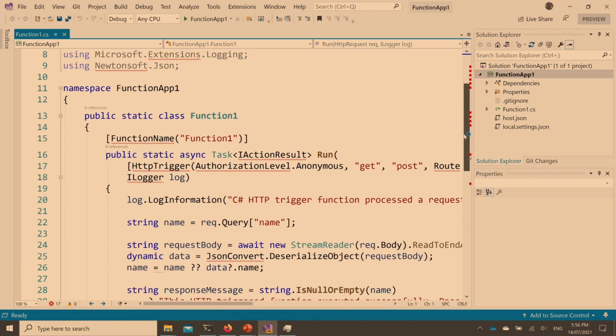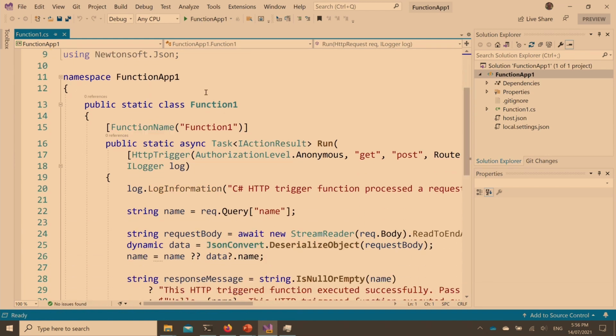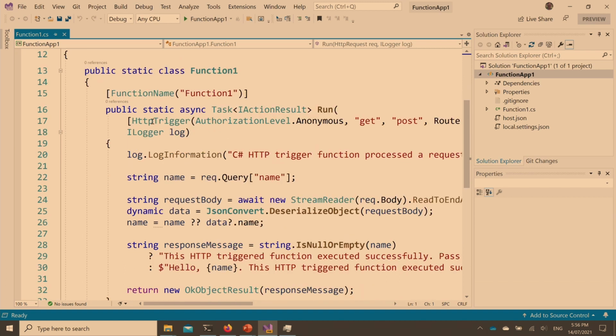And so there we've got our .NET 3.1 Azure function. This is just an HTTP trigger. It's going to handle a GET or a POST, and it's just going to do some output. So I could even run that by pressing F5. I'm just going to run it locally. I'm not going to deploy this to Azure.